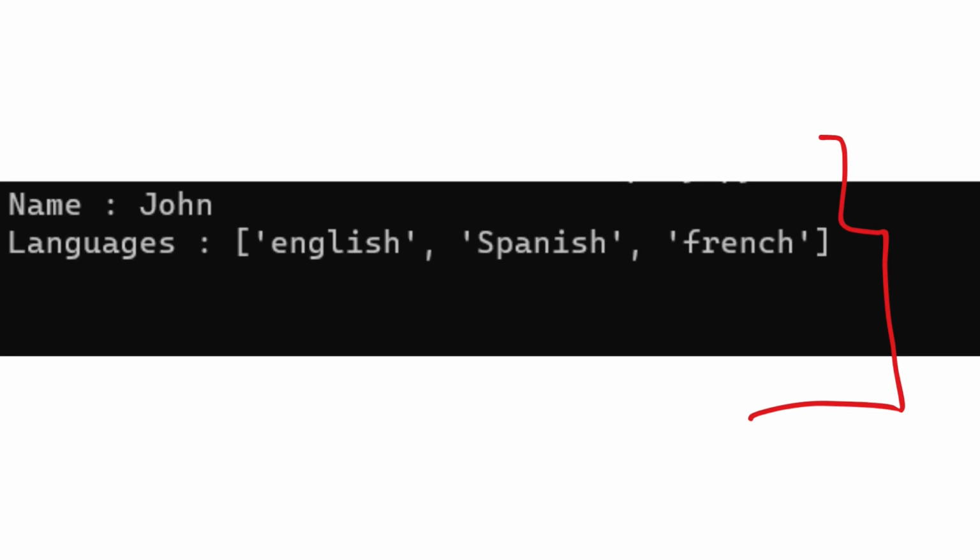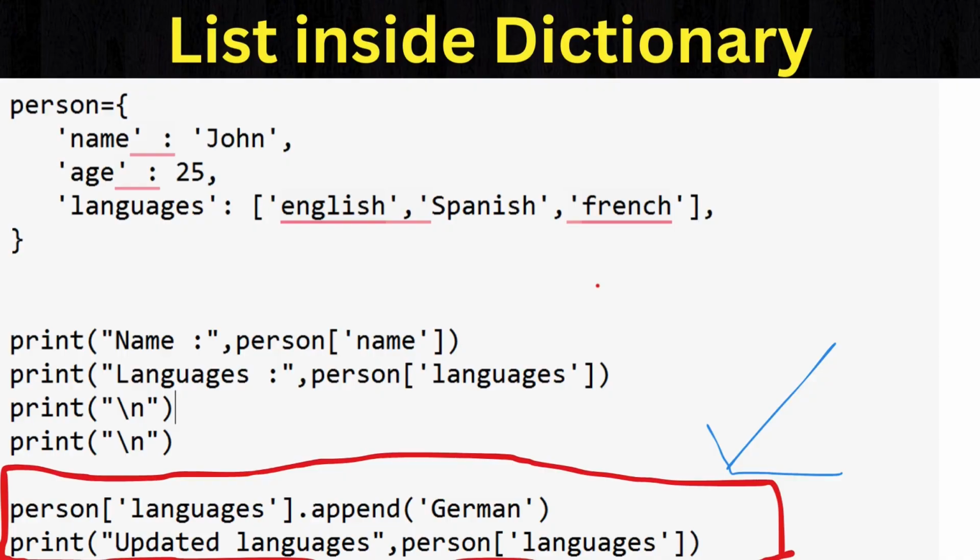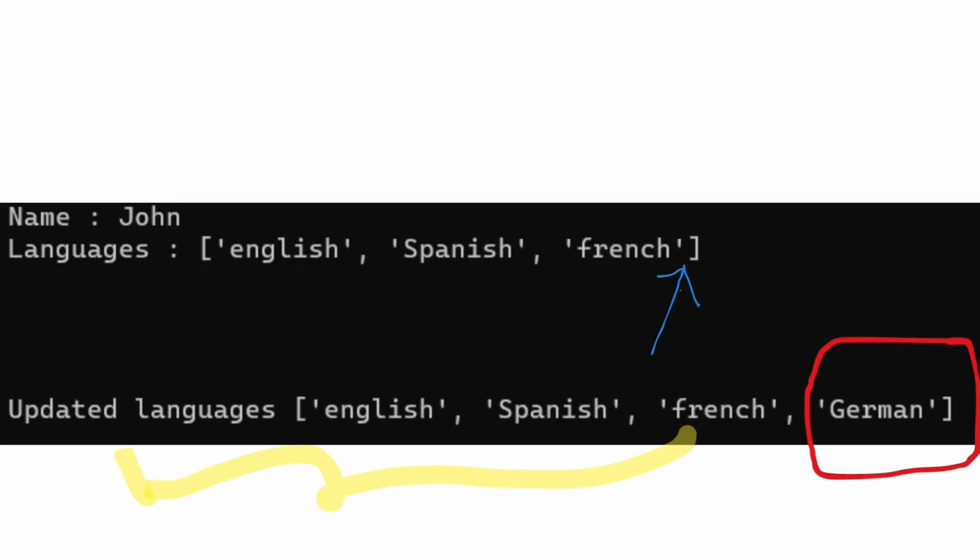If we want to update the elements of the list, we can do so by using the key languages. See, these 2 lines are doing it. In person, we intend to append some language into it. So we use the languages key here, and dot append of the language we intend to add into it. Here it is German. Now we are going to print that updated version, like updated languages, using the name of the dictionary and name of the key. See the output here. Updated languages are English, Spanish, French, and German.